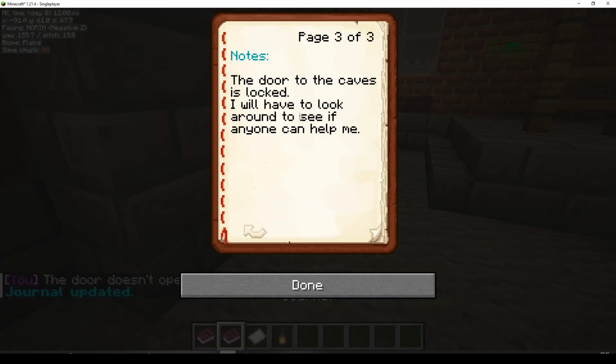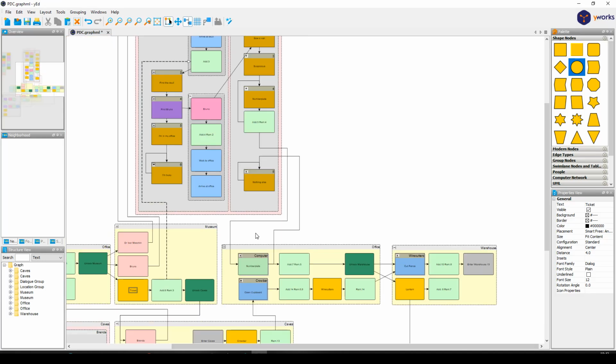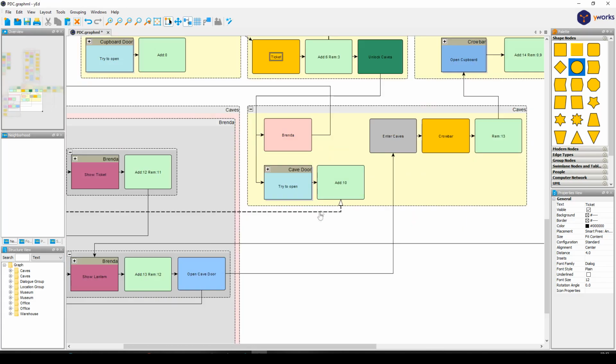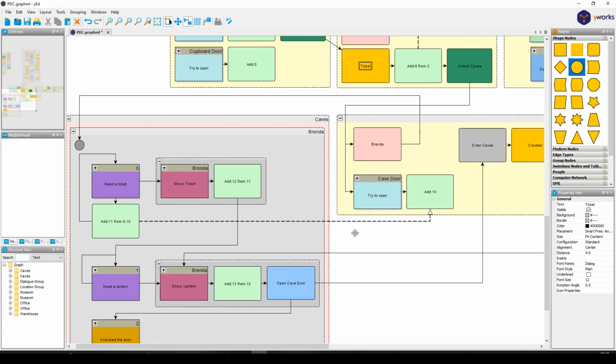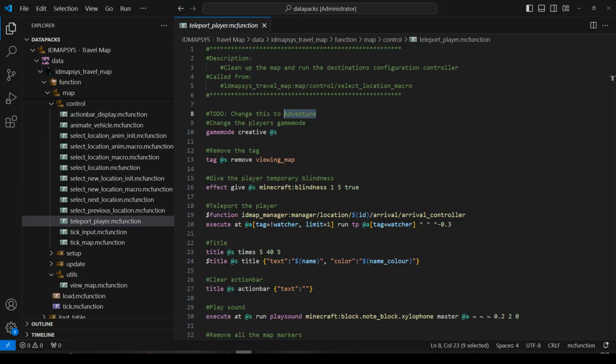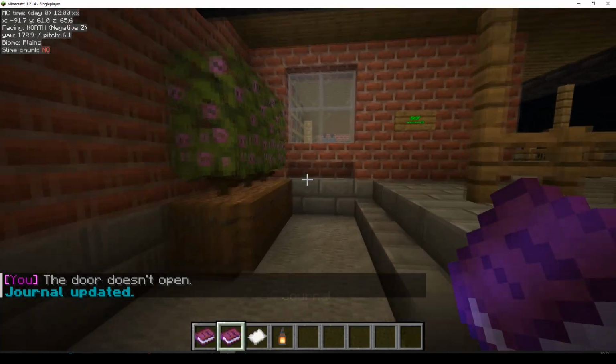So we now have door to caves is locked. I have to look around to see if anyone can help me. Now on that map, or our chart, here I am down here. I've tried to open the cave door and we've added 10. Had I spoken to the person first, it wouldn't have added that entry. Because if you've spoken to her first, you already know she's there, so you don't need to be told to look for her. Okay.